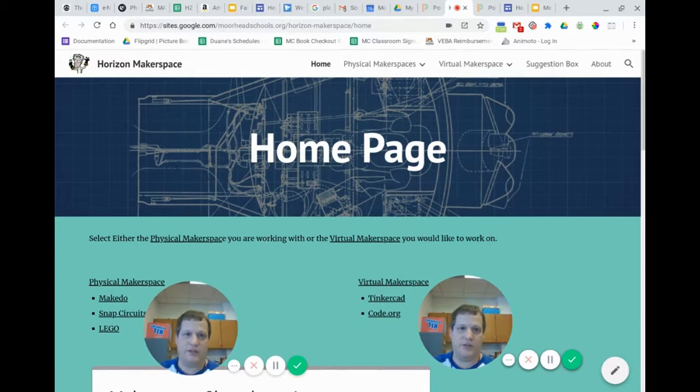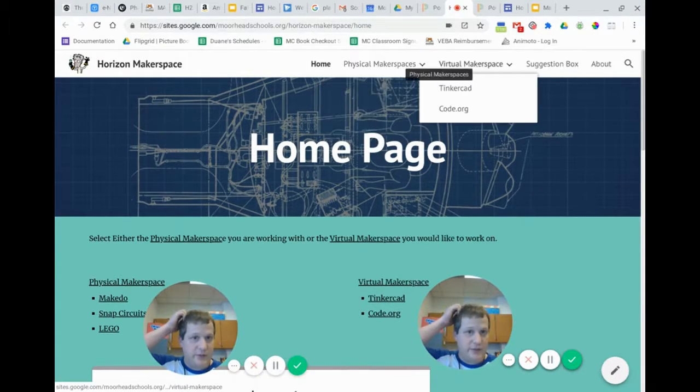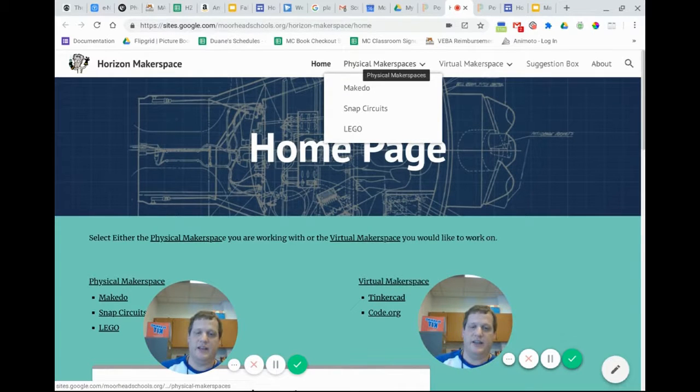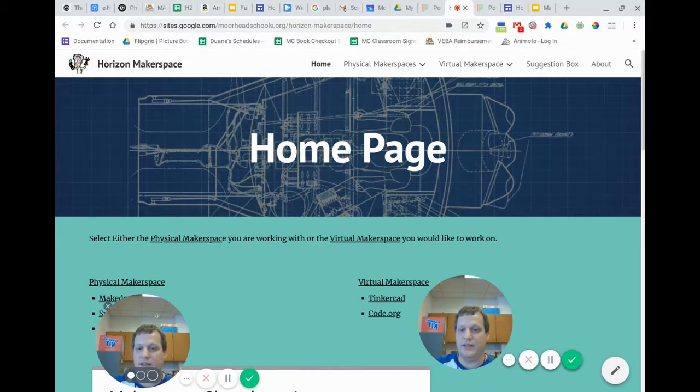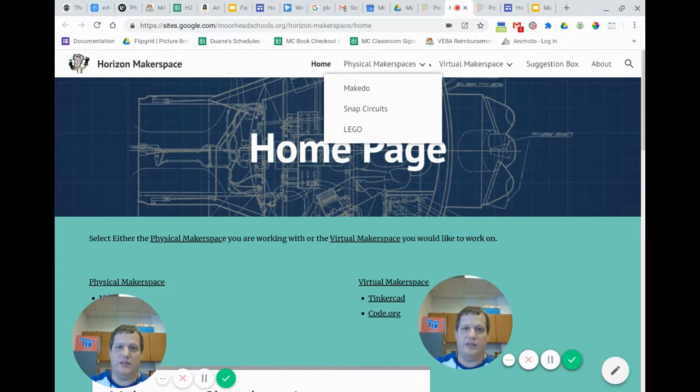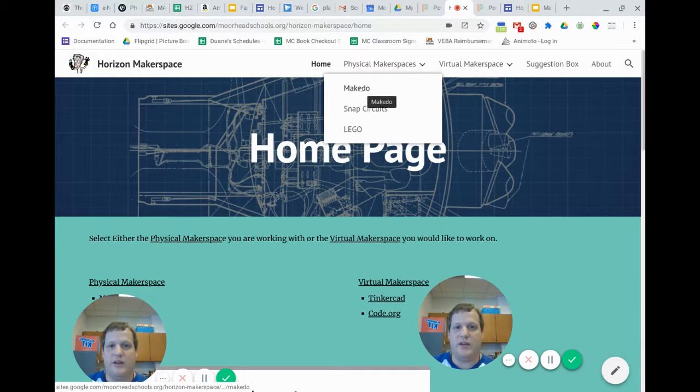So there's two different types. Like I said before, there's the physical makerspaces and the virtual makerspaces. Now we currently have 4 kits. I know I only have 3 listed, and that is partly because I am in the process of making the 4th one, which has to do with robots. But there's a lot more to do with that one than the other ones, so I'm still in the process of that. So we'll take a quick look at them.